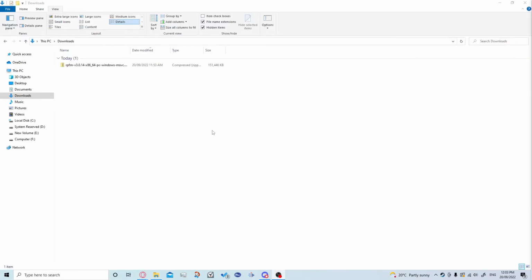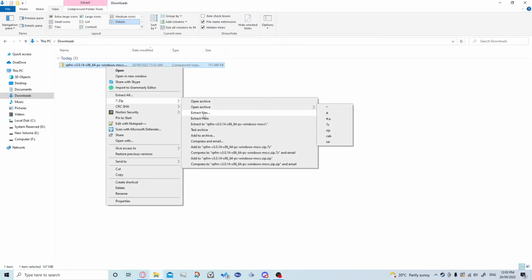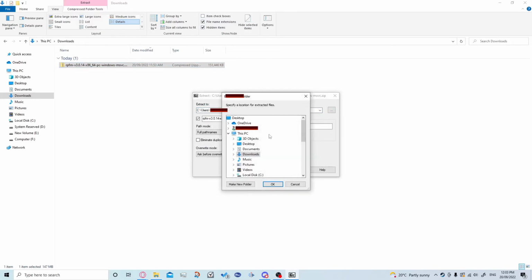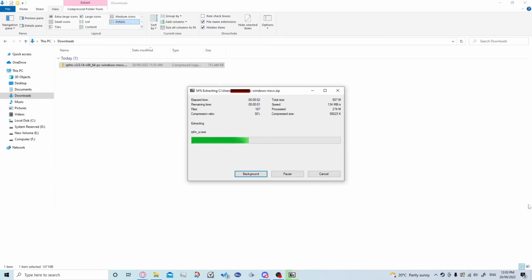Once that's done, we need to extract the files. Any kind of file extractor will do. If you are not quite sure what that is, I'll include a link to that in the description. Try and extract them to the same drive you have Warhammer 3 on, just to kind of keep things in the same place. Cool, and just let that go through.